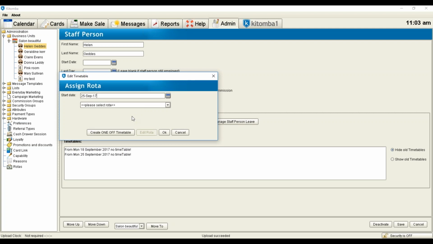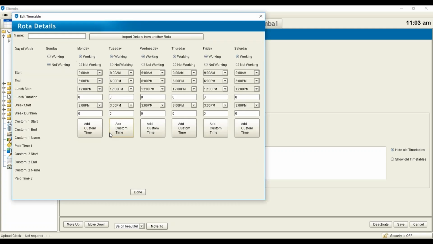Now this could be a time in the future, whatever you wanted it to do. And at this stage, if you wanted to assign a timetable, you could, but we're going to create a one-off timetable. And that's going to bring up that same screen as you would if it was a rota to fill in the details. Remember, this is just for one individual person.